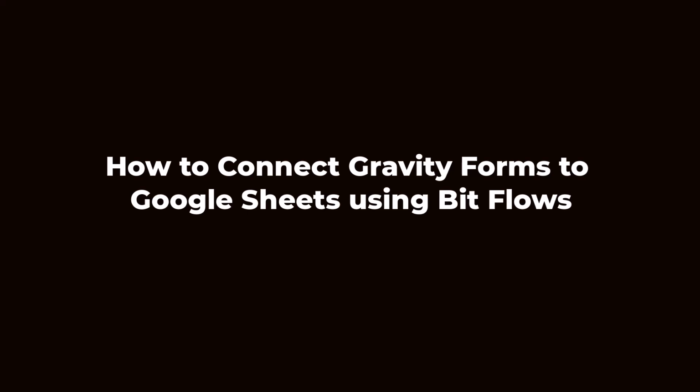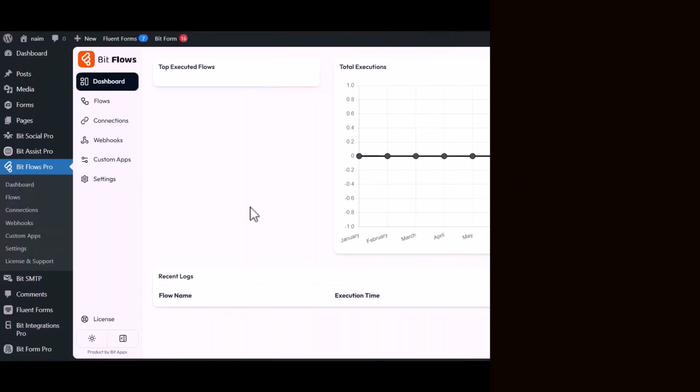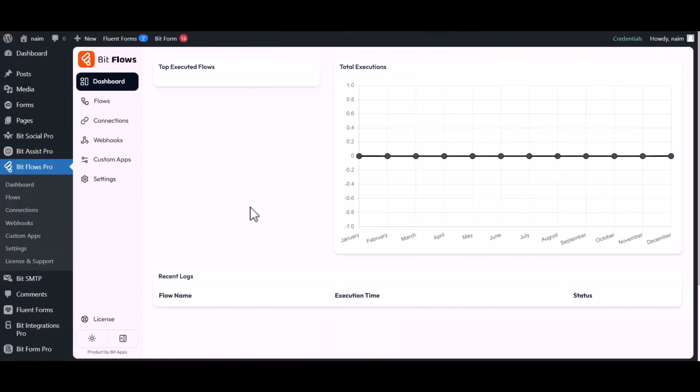Hi! In this video, I will show you how to connect Gravity Forms to Google Sheets using Bitflows. Bitflows is an advanced automation plugin for WordPress. It helps you create complex workflows and integrate various apps seamlessly.